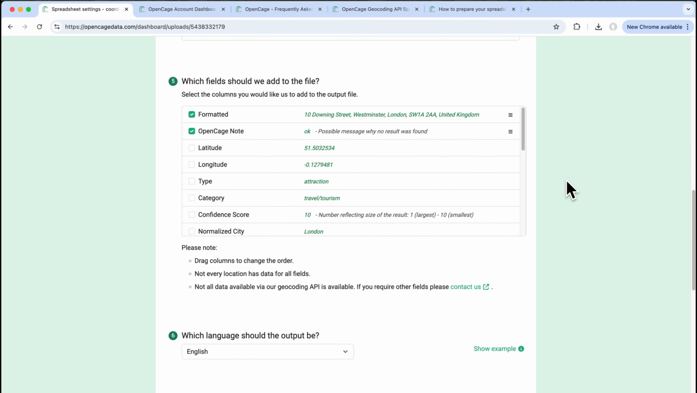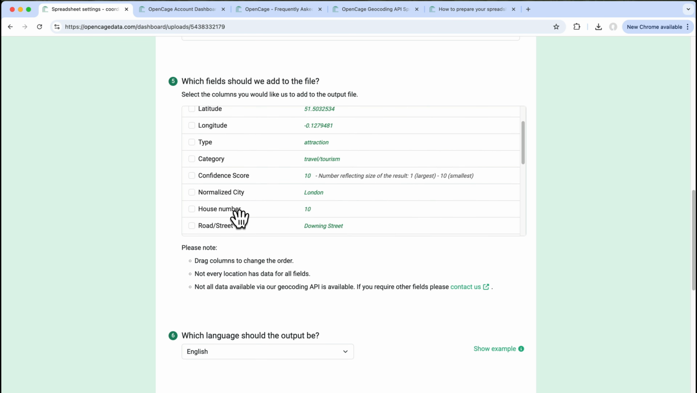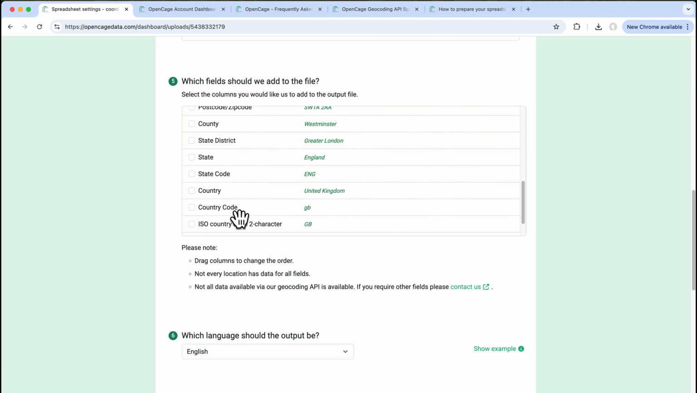Which fields should we add to the file? So here we have a list of fields we can include in the output geocoded file. Here formatted will be the main output, the formatted address. OpenCage note is a useful field which can contain 2 types of values. If a row has successfully been geocoded, then it will contain the text OK. If, however, there was a problem or error geocoding the row, then this field contains a helpful note explaining why no result was found. There are many more optional fields you can choose to include in your output file.